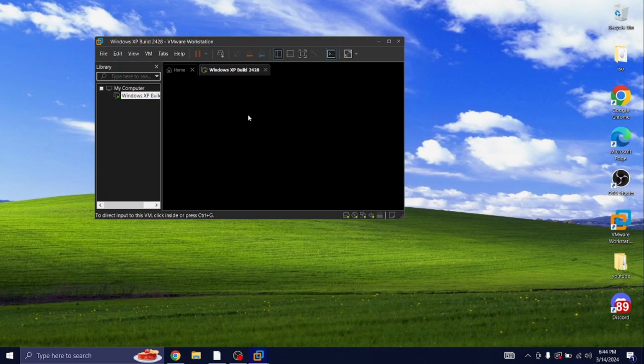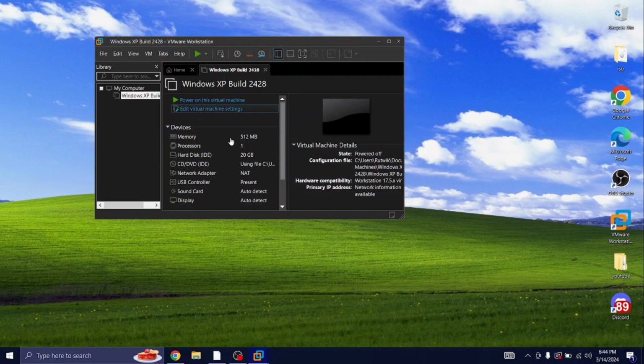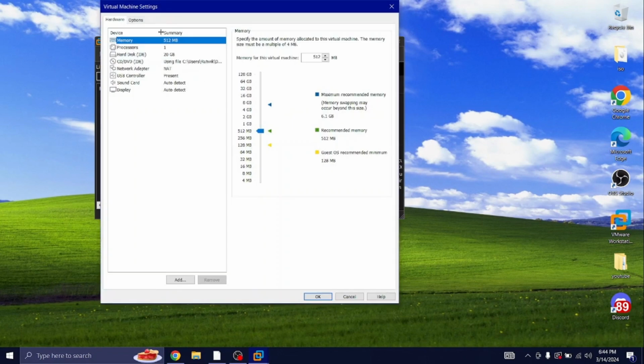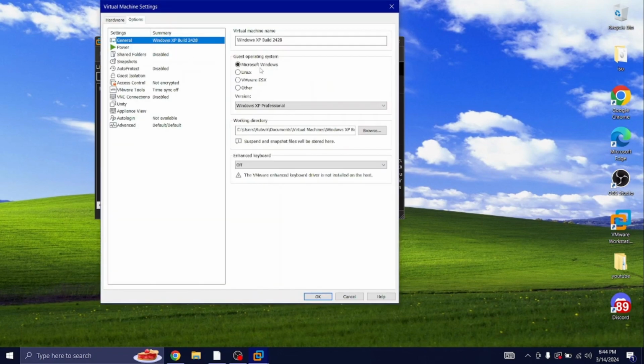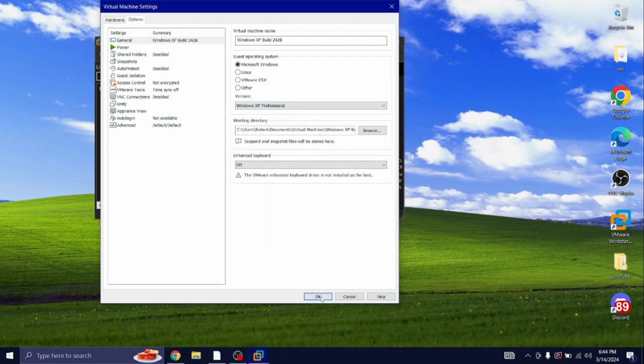So as you can see, if we go into Windows XP build 2428 and we click edit virtual machine settings and we go into options, we can literally see it selected Microsoft Windows, Windows XP Professional. Just like it said to do.